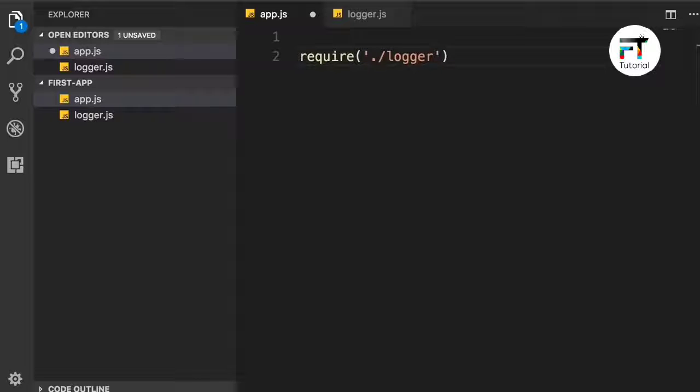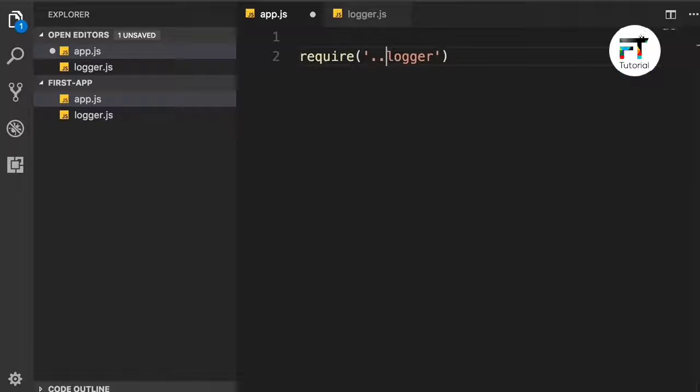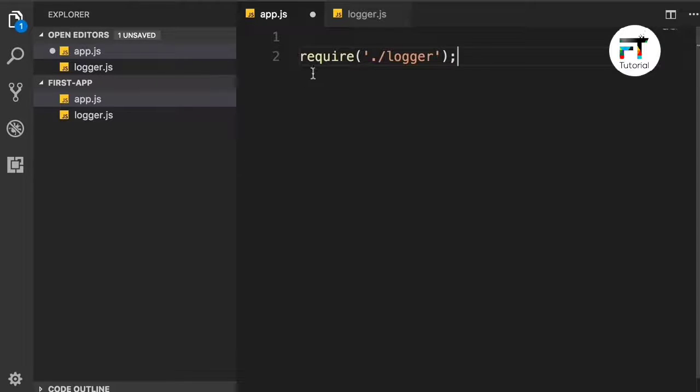Now if this logger was in a subfolder, we could add that subfolder here. Or if it was in the parent folder, we could use ... So here we're using the relative path to the target module. In this case, that module is in the same folder. Now, this require function returns the object that is exported from this target module. So this exports object here. This is what we get when we call the require function.